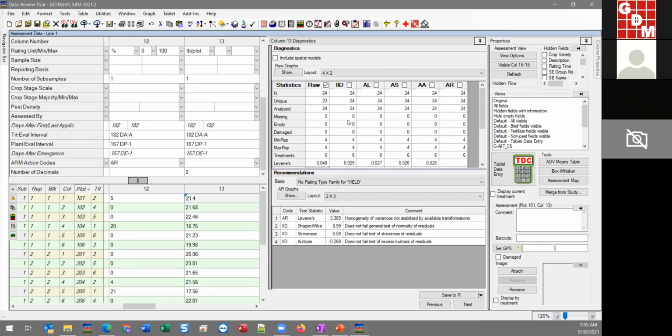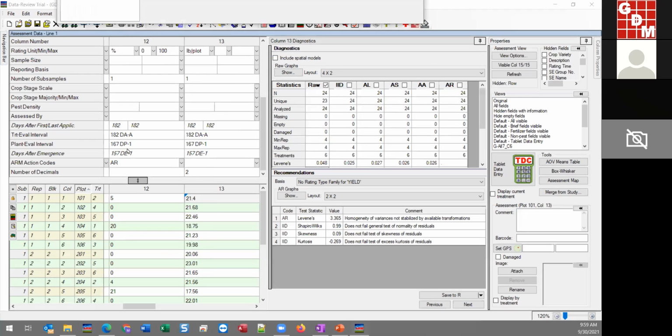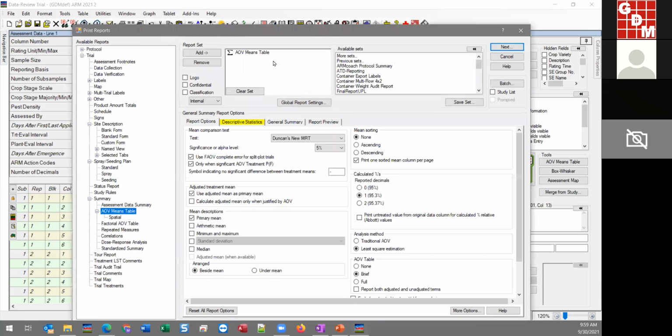And then the last thing I want to highlight is in the print reports. Those of you that have used ARM for years may recall that when you generate a report, the AOV means table, ARM can ask you about your data columns and say, we notice skewness in column 2 and kurtosis in column 4. Do you want to take these actions?